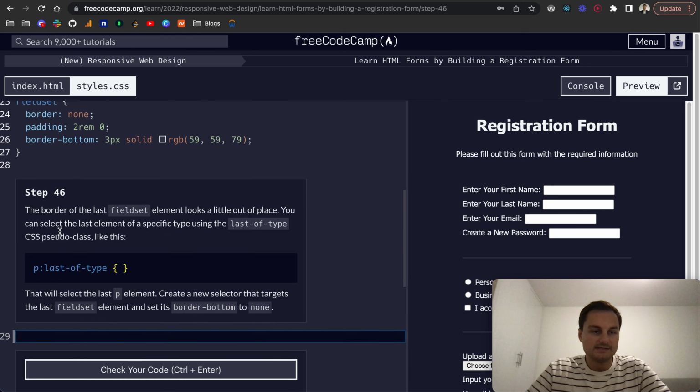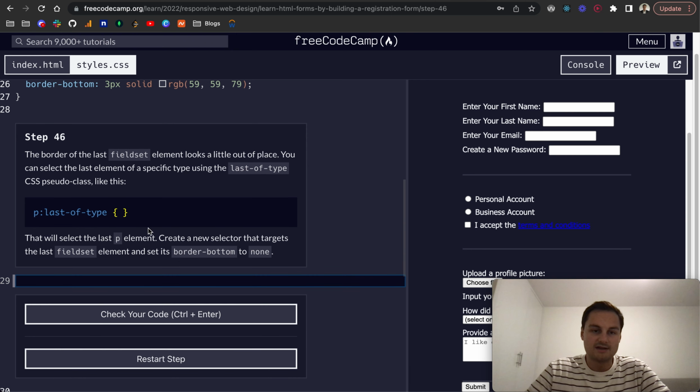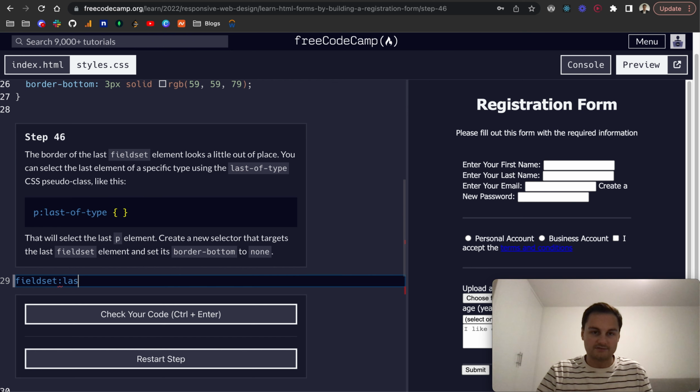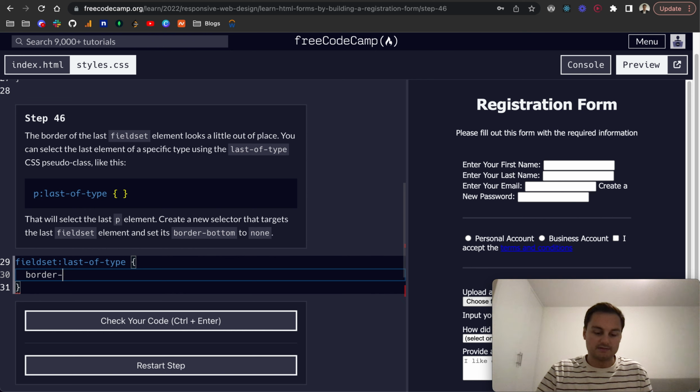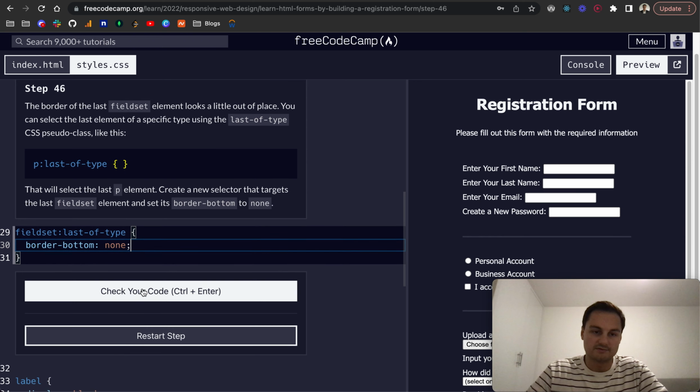Perfect, flying through. Step 46, the border of the last fieldset element looks a bit out of place. So as you can see here, you can select the last element with a specific type using the last-of-type CSS pseudo-class, like so. That will select the last P element. So we want to create a new selector that targets the last fieldset. So fieldset, and we want to set the last-of-type. So this is the last fieldset, border-bottom, and set it to none, because generally you don't want a border after the last item, and obviously before the first as well.